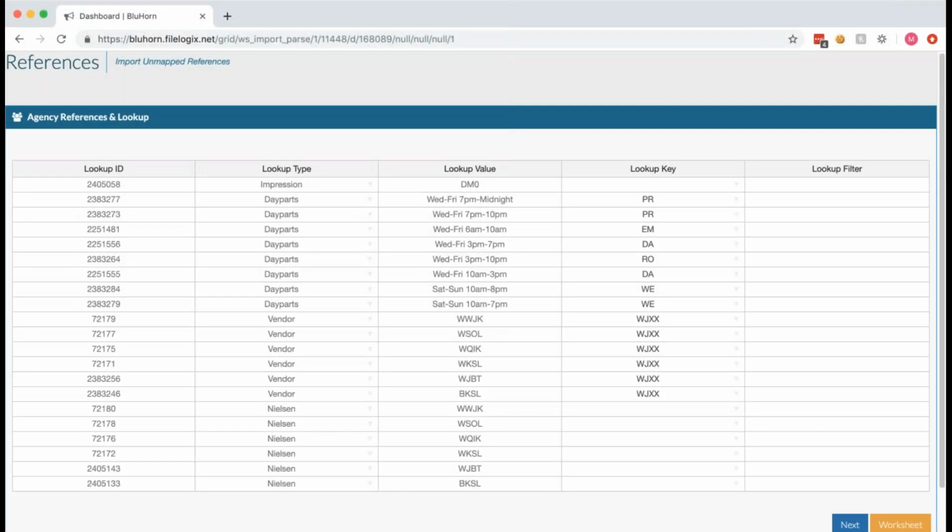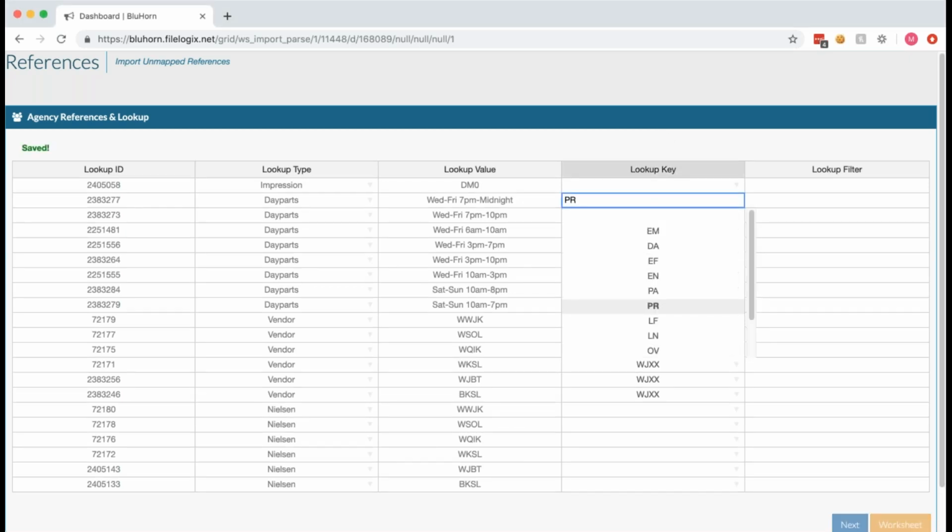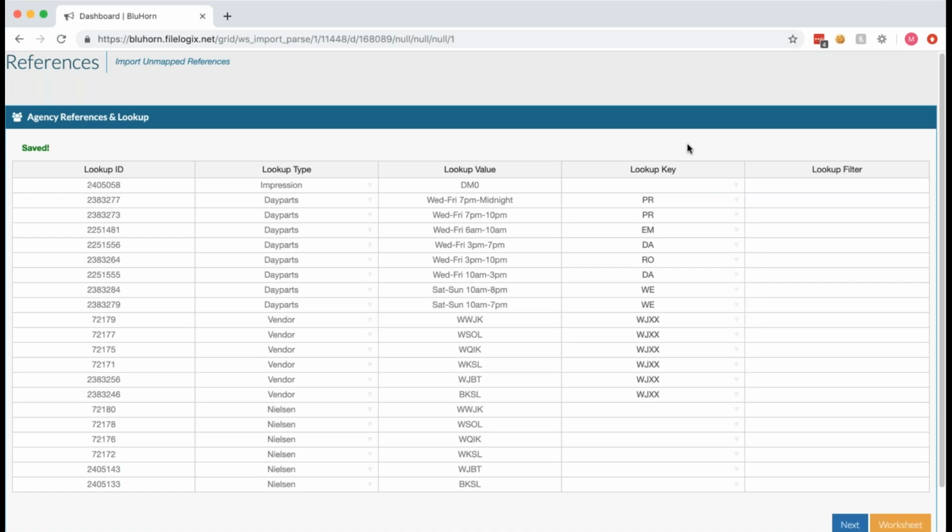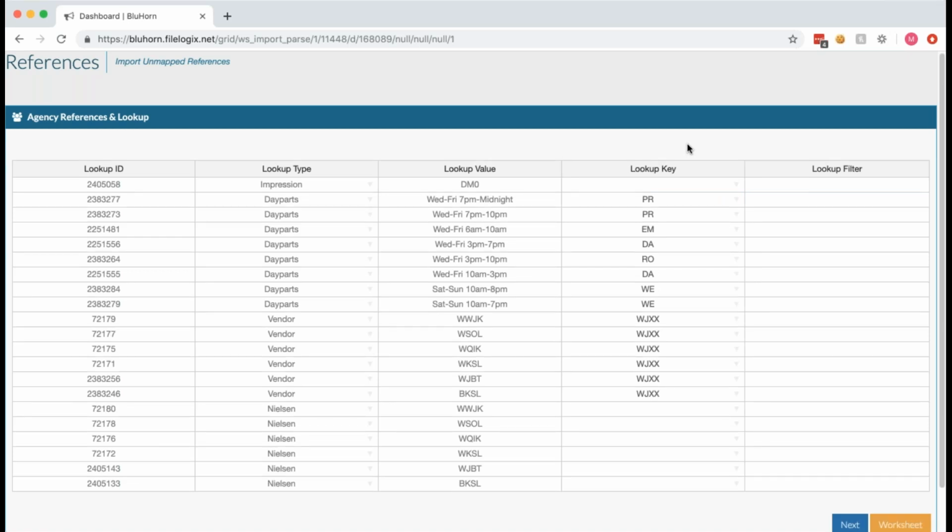You'll see the file process and you'll be taken to the references table. The references table is where you can map certain items that come through from your Avail or proposal to your worksheet. You do need to be an agency admin in order to drop down the lookup key and match these items. If you have questions about whether or not you're able to do this or don't see anything available when you click the drop downs, reach out to BluHorn via the Life Raft or talk to your agency admin about access to the mapping system.